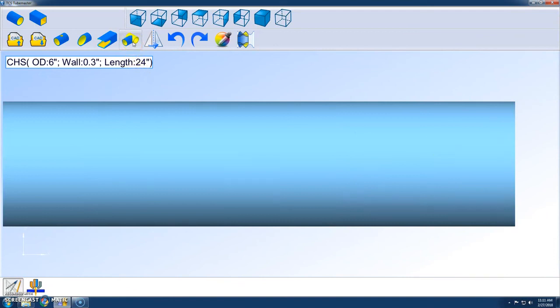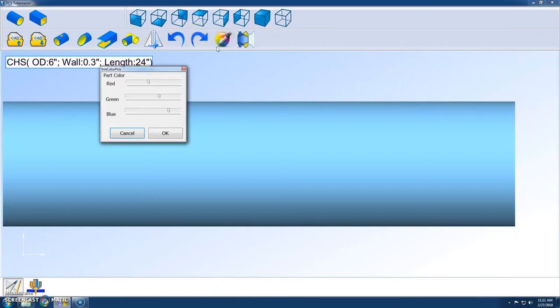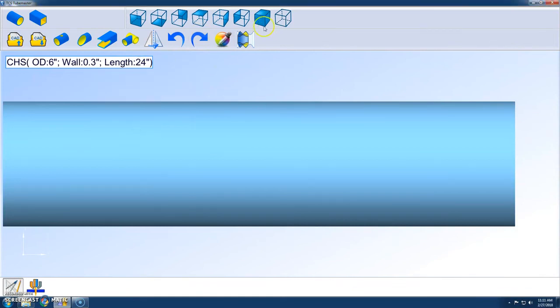And this is a cope. We can flip our tube. We can also undo or redo. And this is our color palette. We can control what we want the colors to look like. We can change that. And then our unrolling.